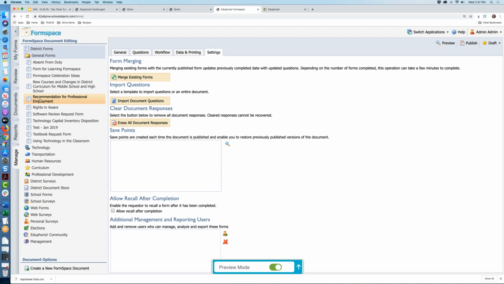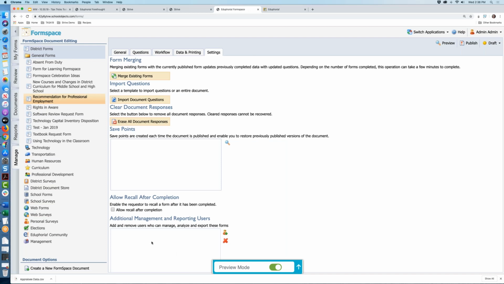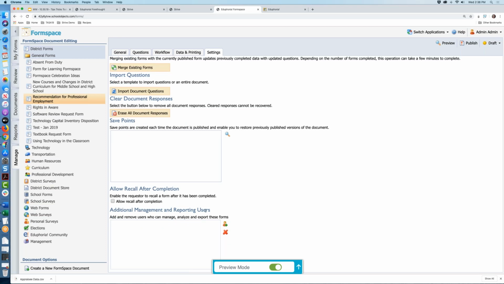But let's say there's specific forms that you don't necessarily need to manage. Maybe someone else wants to be able to pull the data from those forms. Maybe they need to be able to analyze, run the reports on the form, or maybe you want someone else who is going to just manage the form itself, but you don't want to give them FormSpace administrator. So something that you can do is in any of your forms that you have available, when you click on settings, if you scroll down here to the bottom, there is additional management and reporting users.